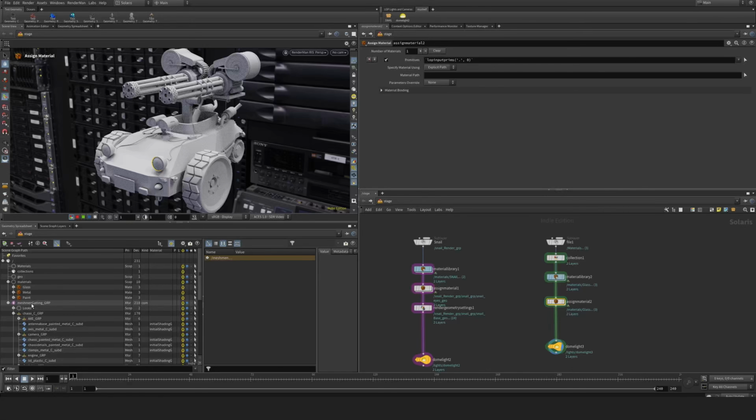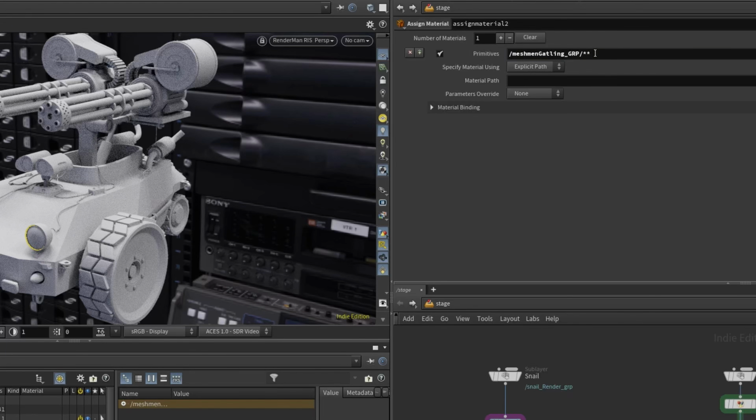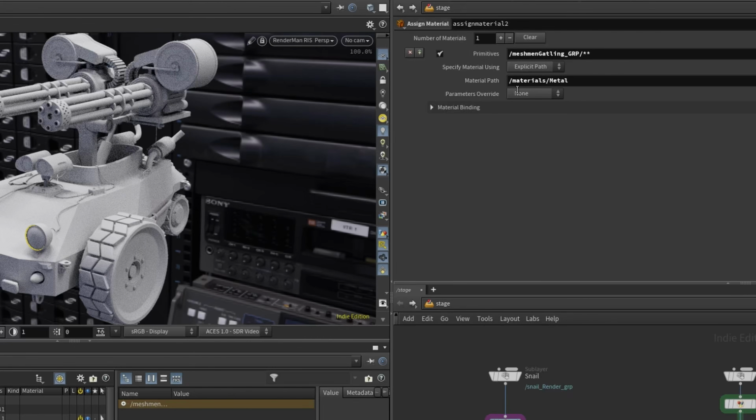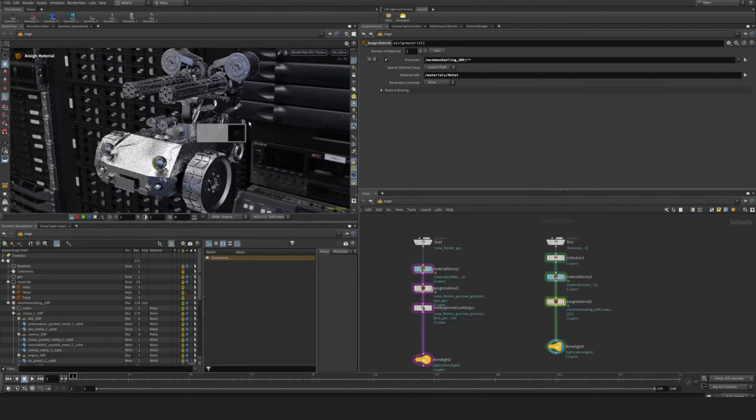So I'm just gonna take my Gatling group here and do slash star star, essentially making an assignment to everything under this primitive. I'm just gonna take the metal material in the bottom and see here what happens. And we get metal going here.